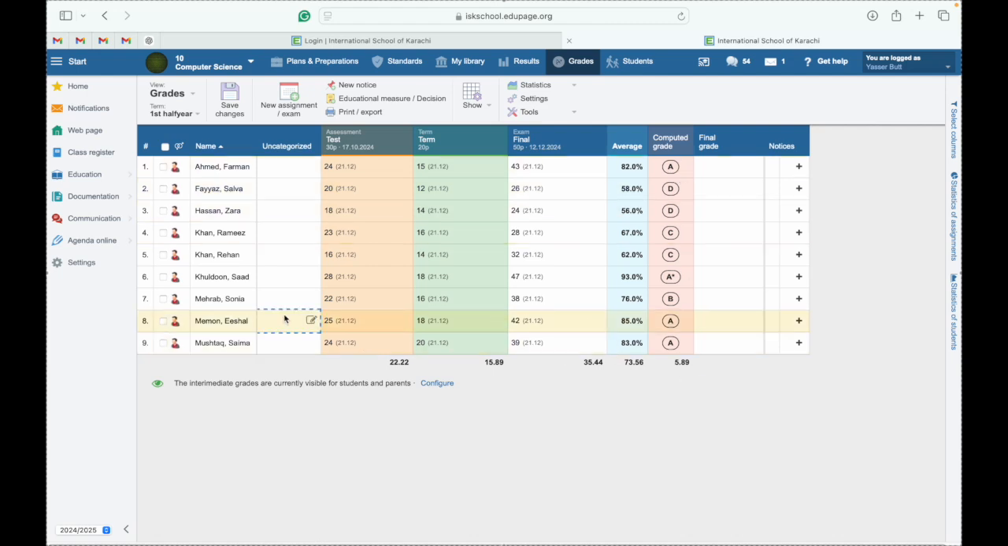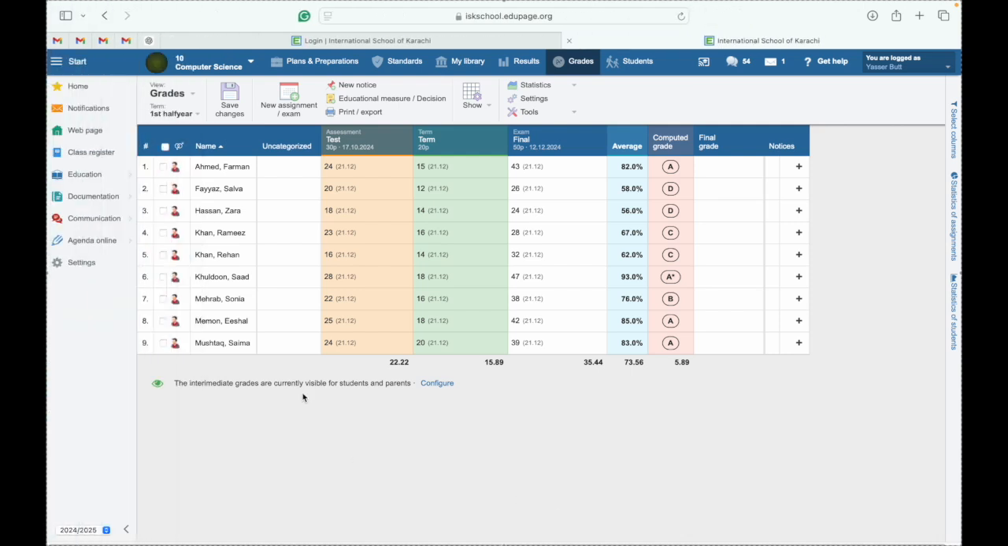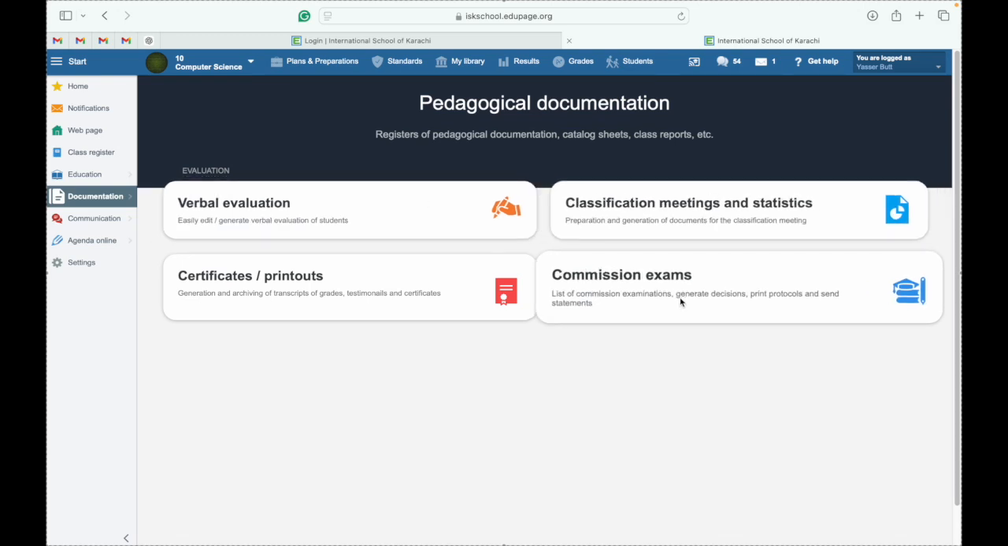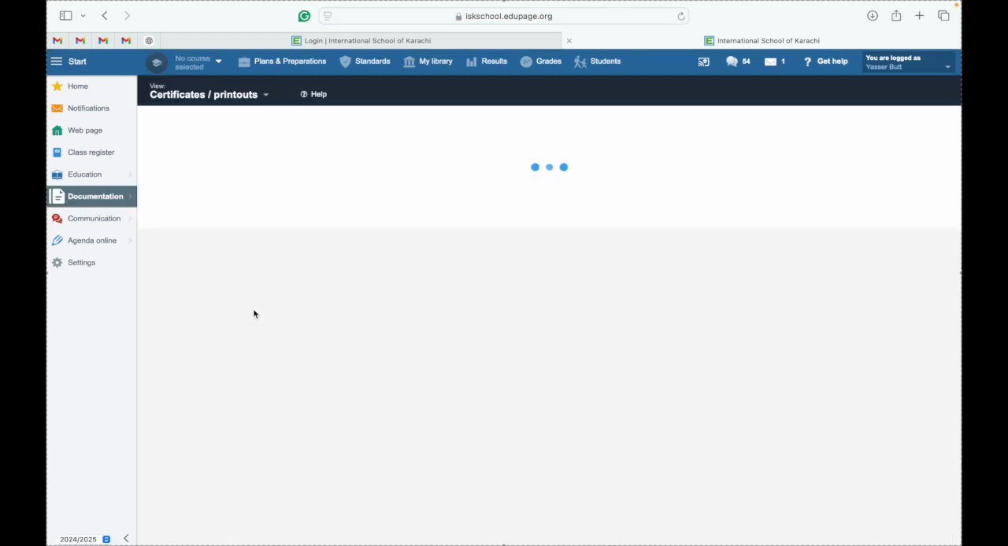And now, just to check if everything's been entered correctly, I'm going to go on the left side over here where we have home, notifications, web page, class register, education. So I'm going to click on documentation, hover above documentation, and then go to the last option which says pedagogical documentation. So click on the pedagogical documentation and you will be presented with 4 different options. So over here, just to check, let's click on printout, certificate/printouts. This is going to show us our report card.